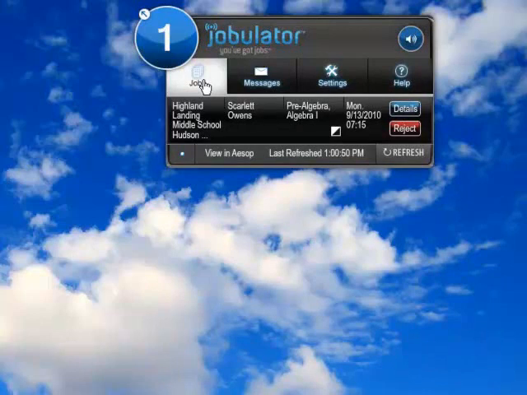I hope that this overview has been helpful as you begin to use Jobulator.